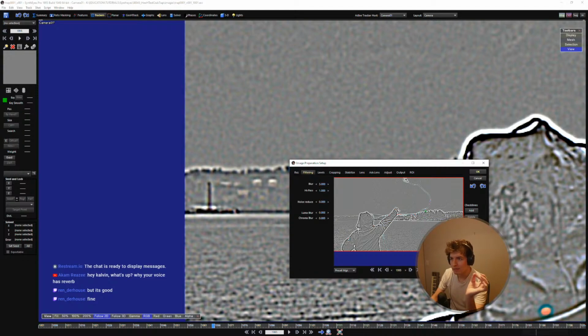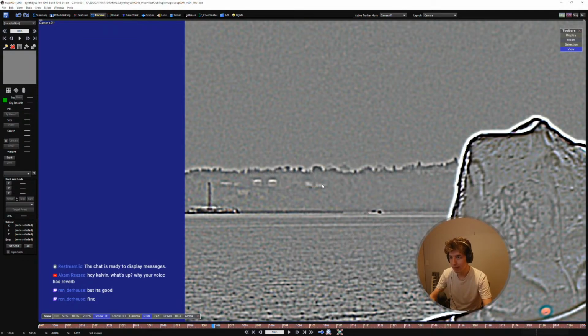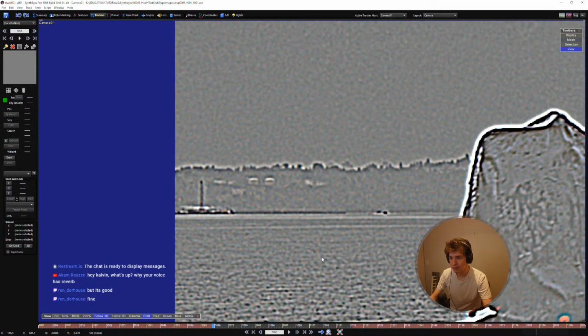Now let me go back to filtering. I'm gonna turn my high pass down to like 0.7. Blur 3, maybe? Sure. I like it. Right. Let that cache through.